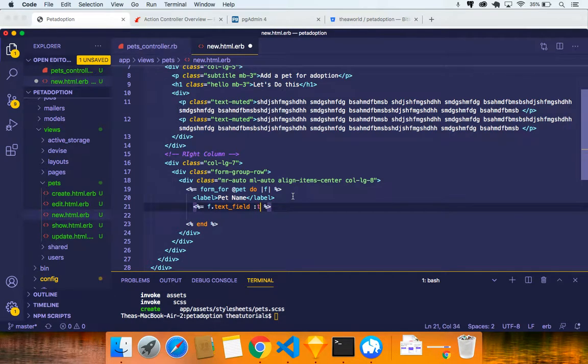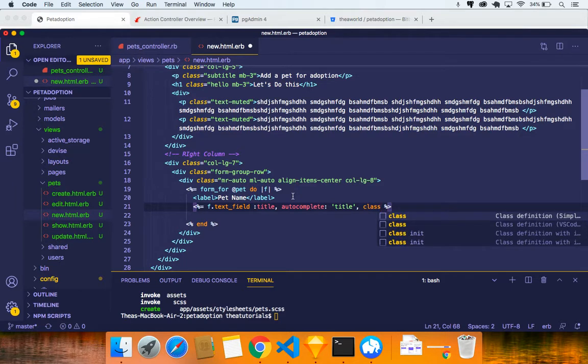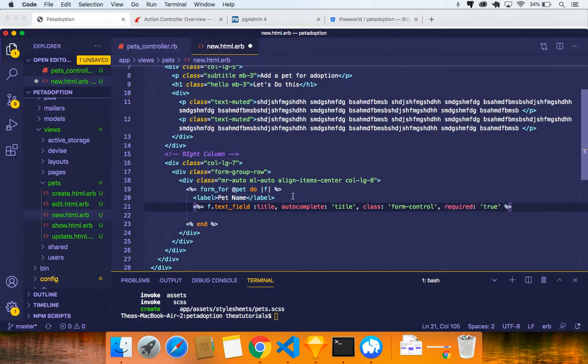So it's going to be the title, and we're also permitted to do whatever we want to do. Autocomplete, I'm going to say title. We don't need to do this, but I'm going to add it anyway. It's good practice. Autocomplete is title, and we need to add a class, form-control, that's a Bootstrap class. And the last thing we need to do is make sure it's required. That's part of Bootstrap. Required is true, and Bootstrap will give an error if you don't fill it in.